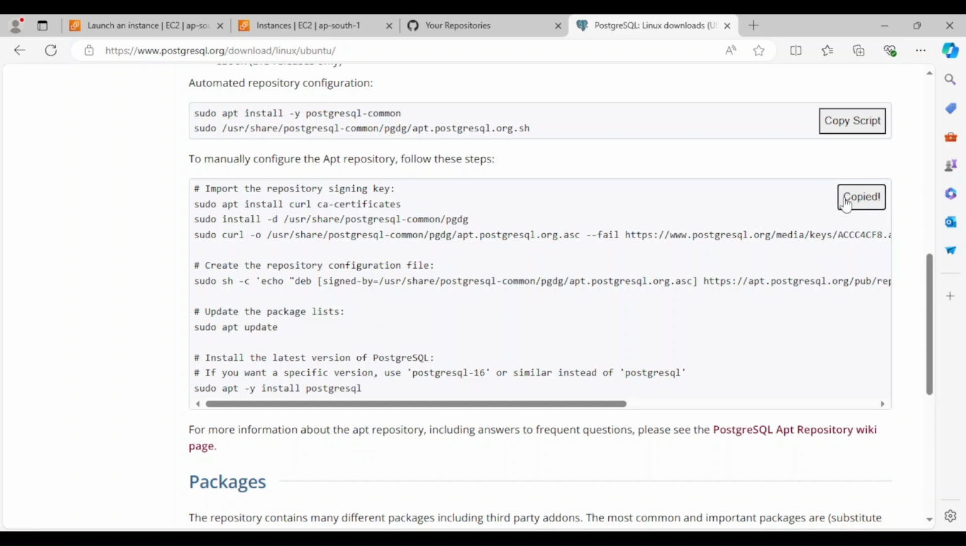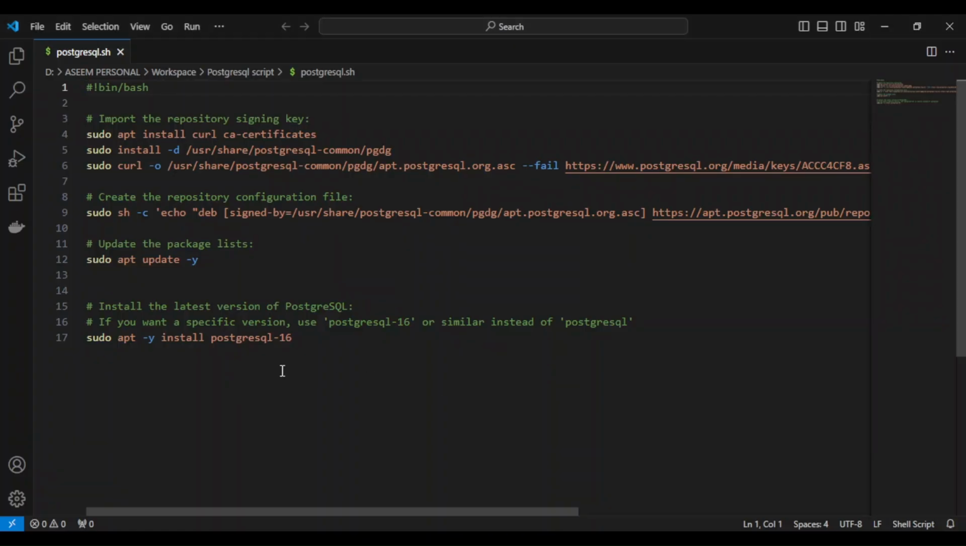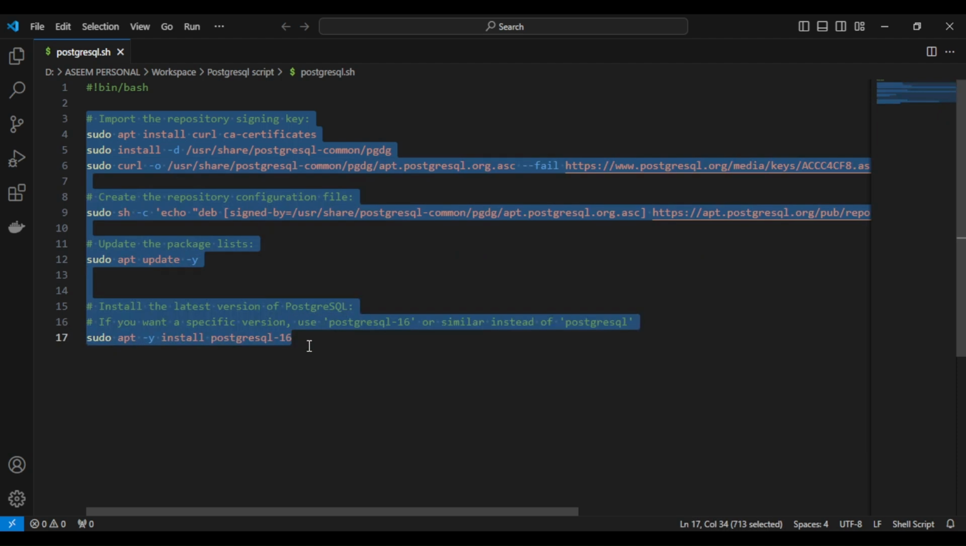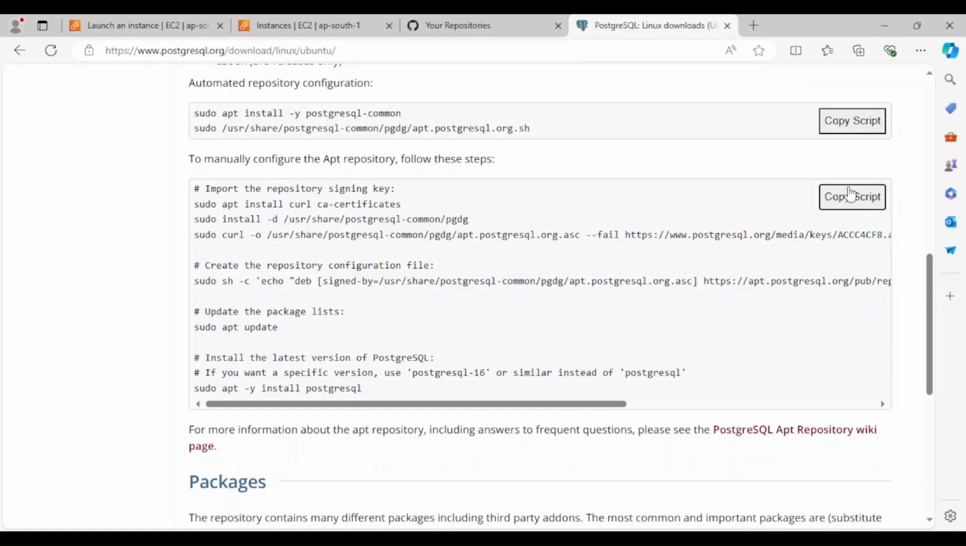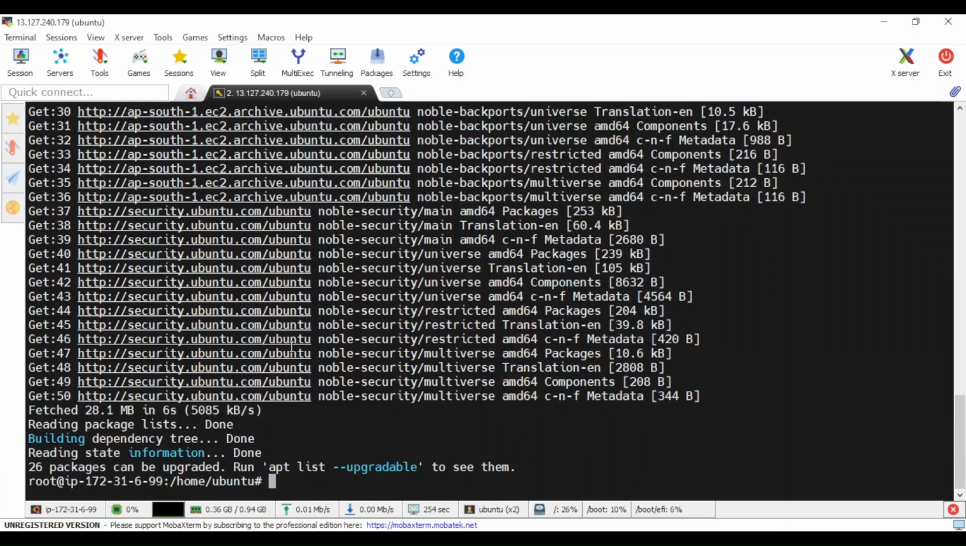I can copy the script over here. I have edited this also to go with the latest version, 16. Or else we'll do one thing: we will take it exactly from here and customize it on the EC2 instance itself, so you will have an overview of what we have changed. So I'll go to the SSH tunnel.